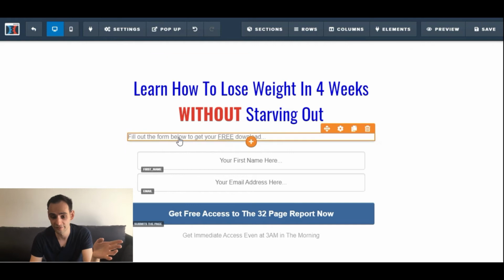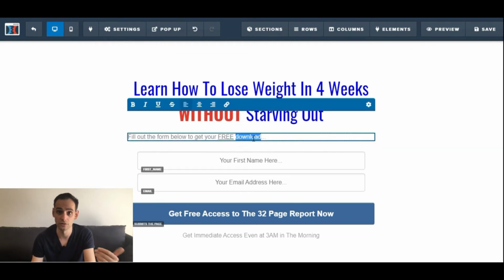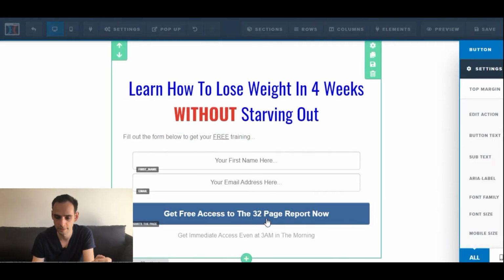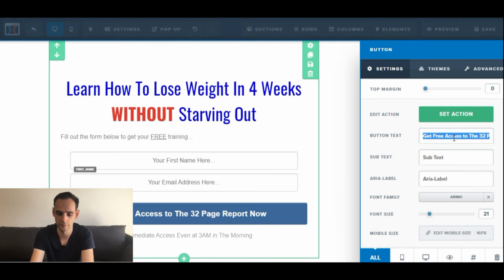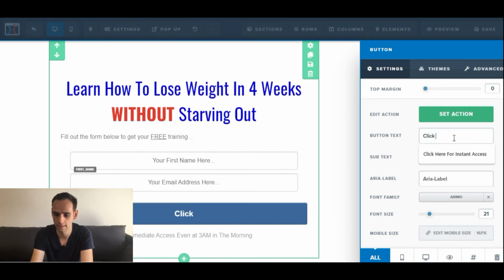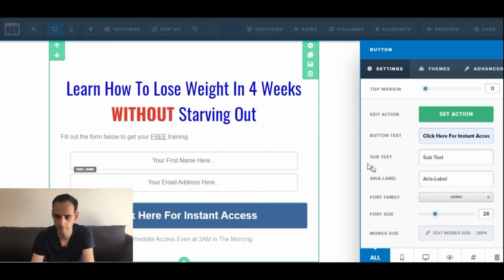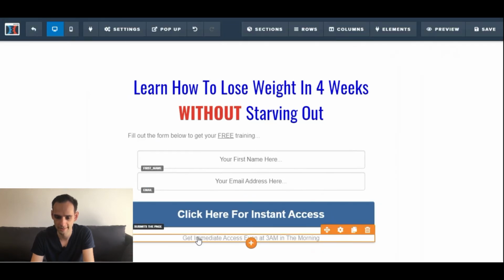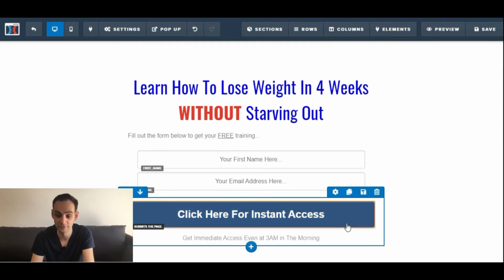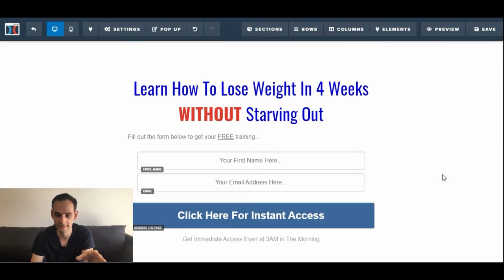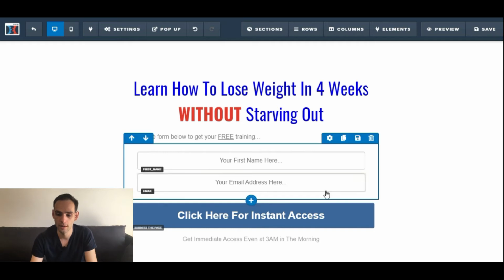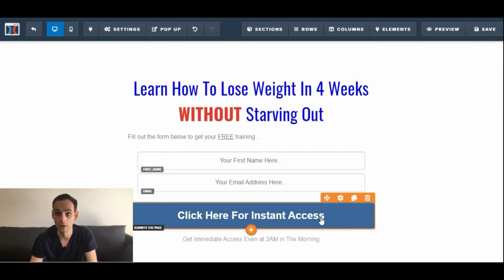Now, you can actually leave this one, it's actually pretty good. Again, just adjust it to whatever you're offering to your customer. Like for example, I use training, you know, this is good. The button, we're going to change to, for example, "click here for instant access", right? We can do it a little bit bigger, perfect. I actually like this one, "get immediate access even at 3 a.m. in the morning". That's actually a good one. So I'm going to leave that like it is, and this is pretty much it for our opt-in page.